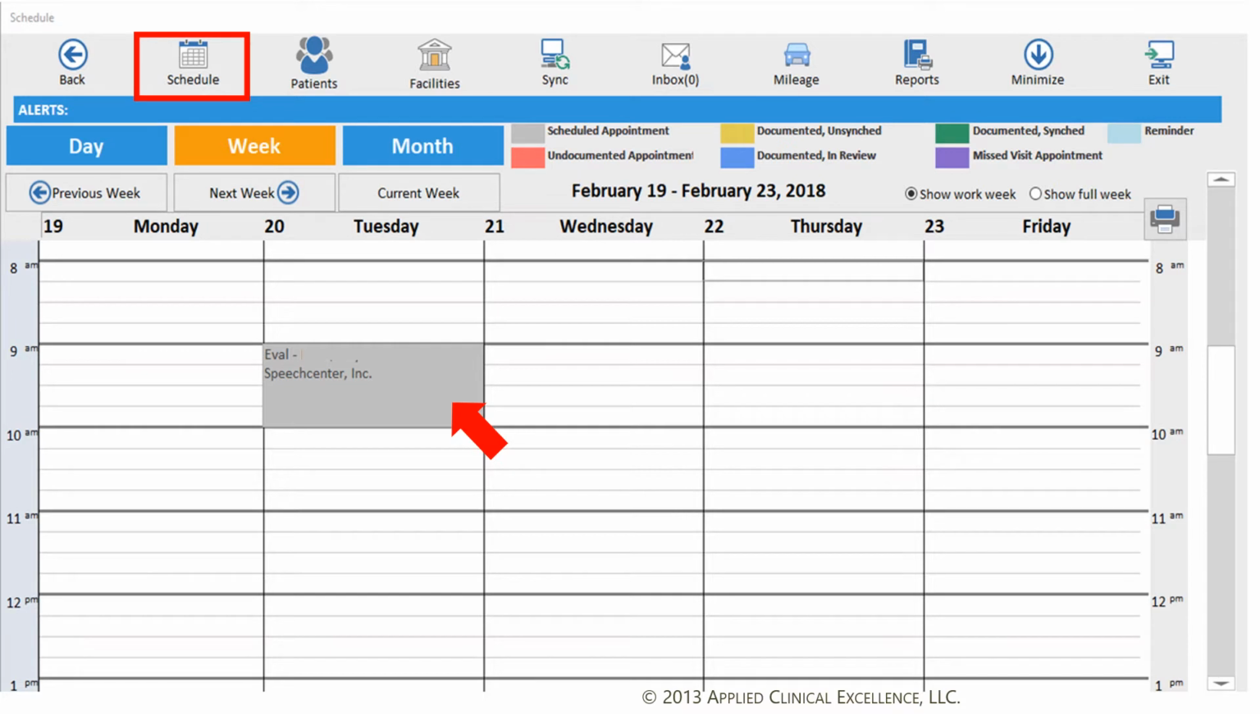After getting the patient or caregiver on the telephone, the user is able to return to the ACE schedule by tapping the schedule icon in the ACE navigation bar. The clinical user will schedule the evaluation appointment. When the appointment time arrives, the user can tap on the appointment.